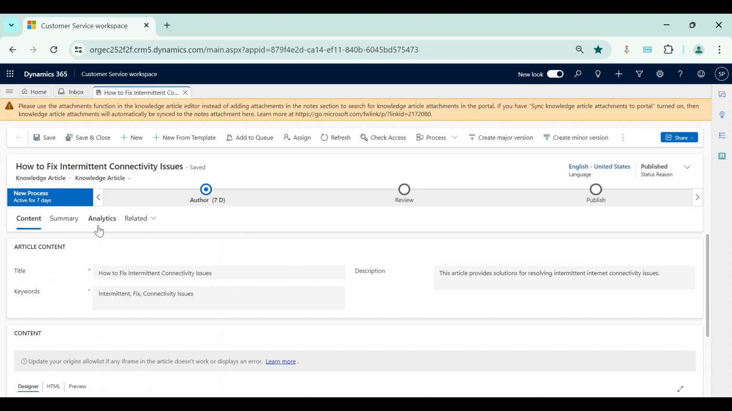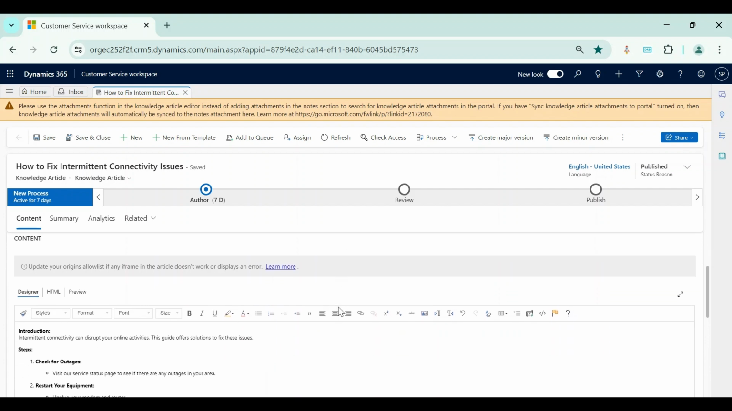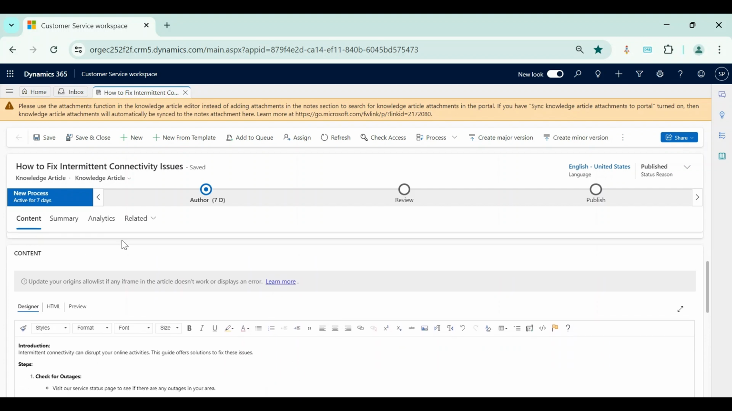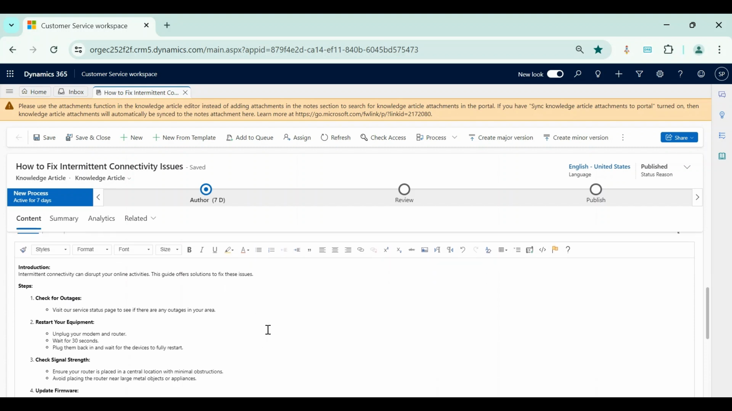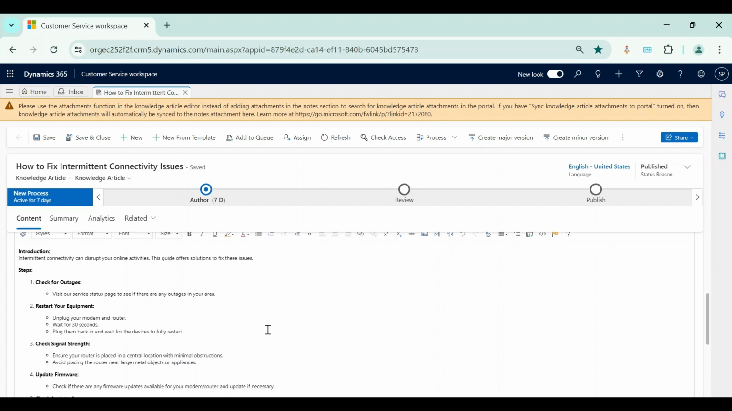In the first tab, we need to enter the title for the knowledge article. We need to give some short description and then we need to specify the keywords. Keywords will be used while we search for this knowledge article. And if we scroll a little down, we will have this content section. So this is a rich text editor section. So from here, we can add the content for our knowledge article.